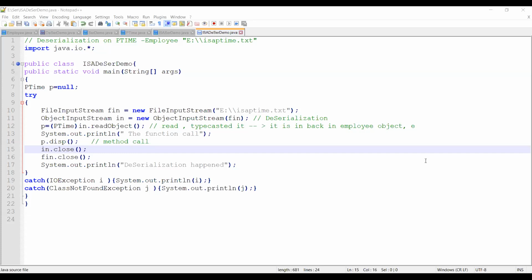Okay, now we will see about has a serialization, deserialization. Okay, here is a question. Perform has a serialization, deserialization on employee part-time classes.